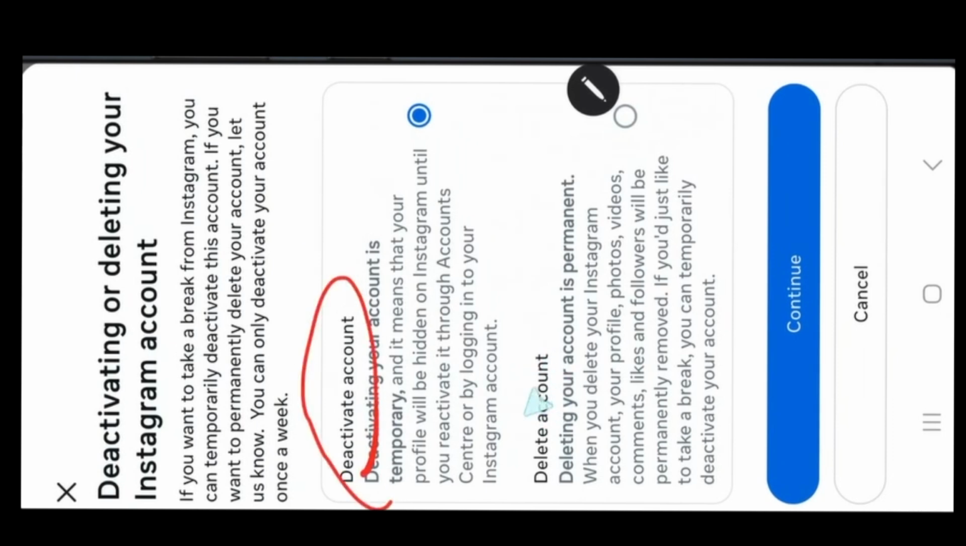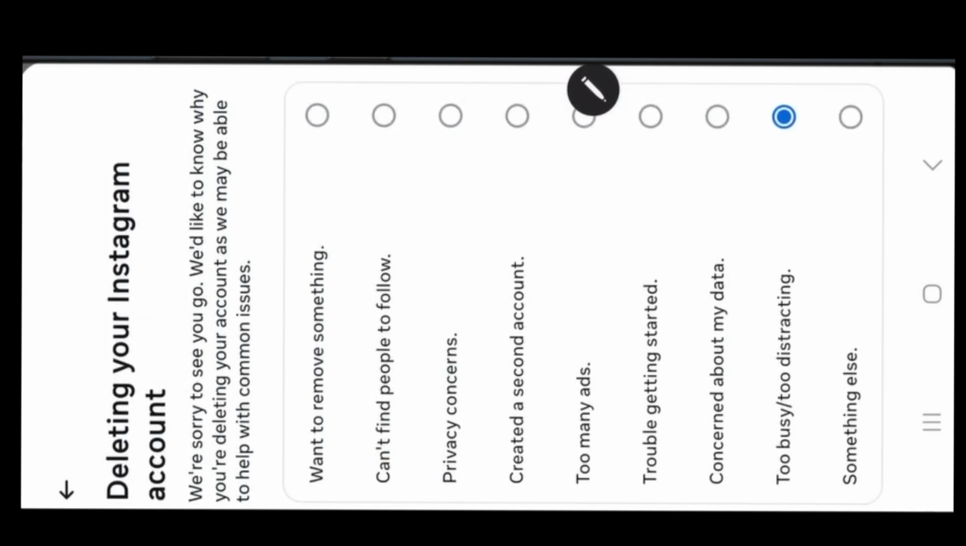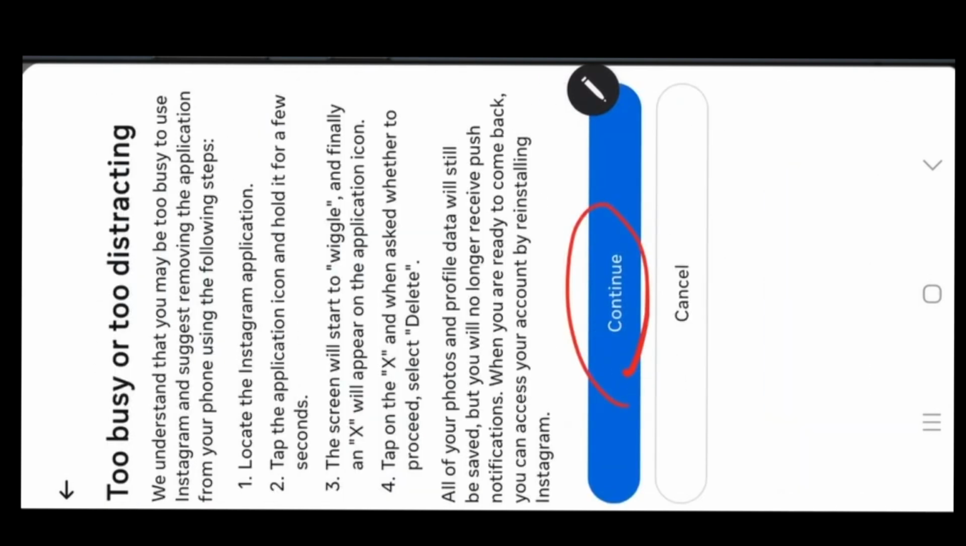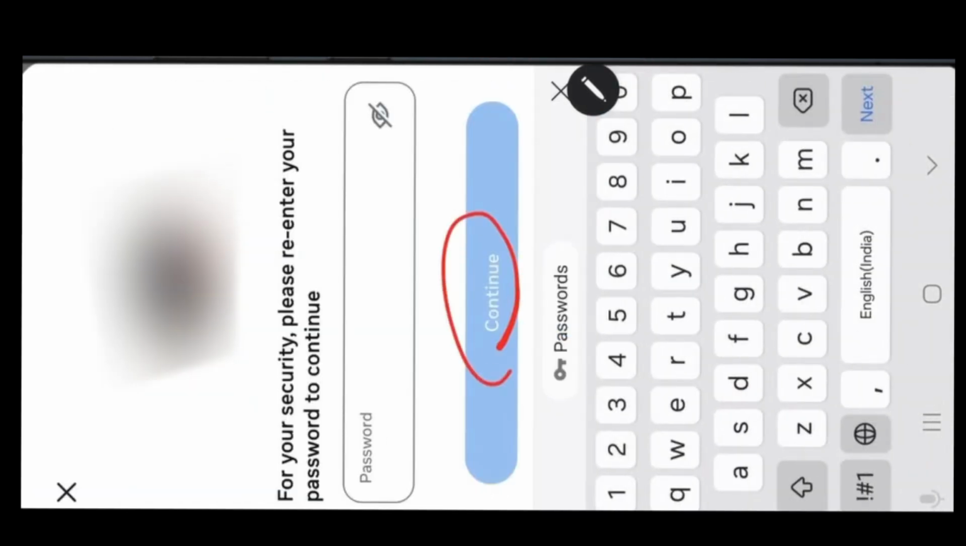You click here and basically it will get you to deactivation or deletion. You select deletion and you continue. When you continue, it's going to ask you for reasons. You select any of the reasons and you continue. And here it will ask you the same thing, for example. We continue with it. I'm going to give my password.